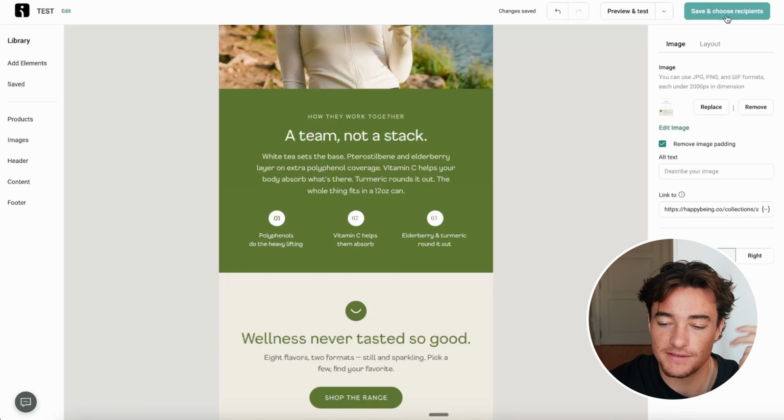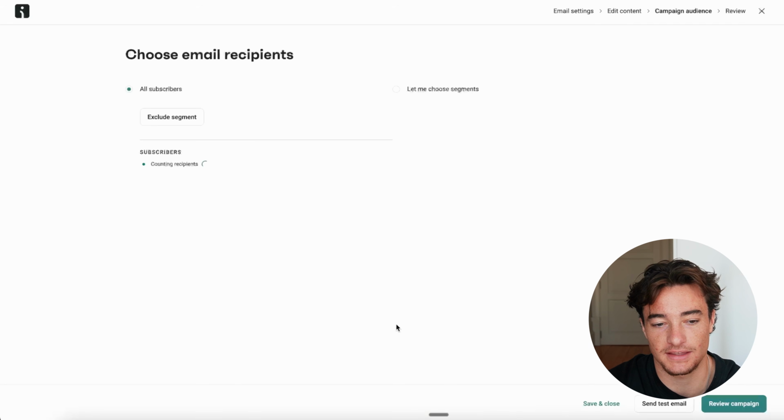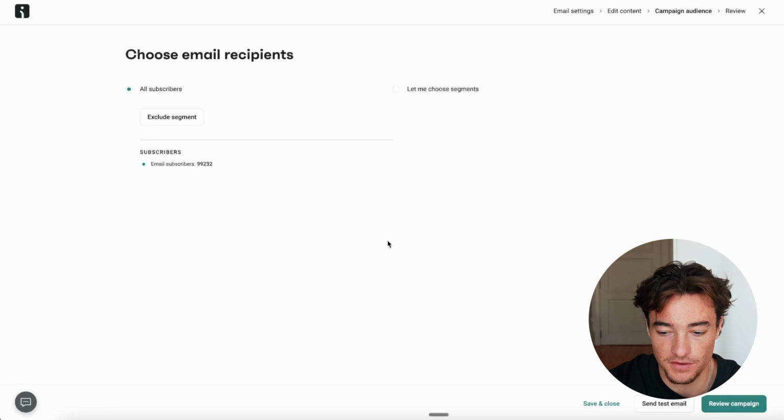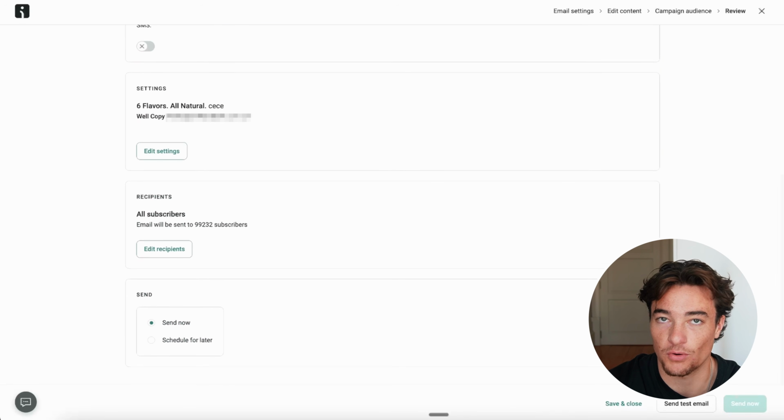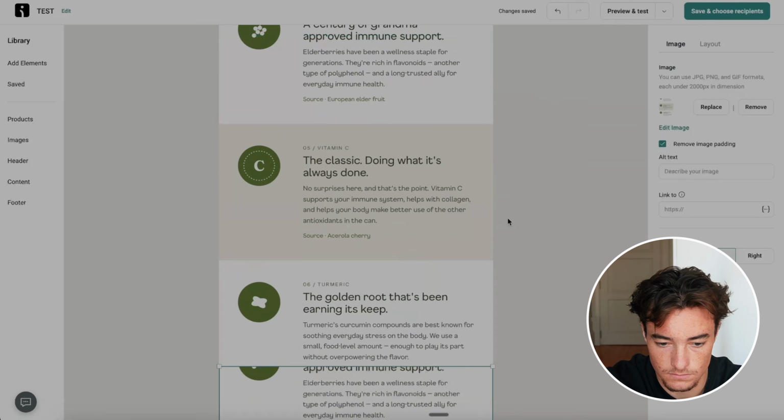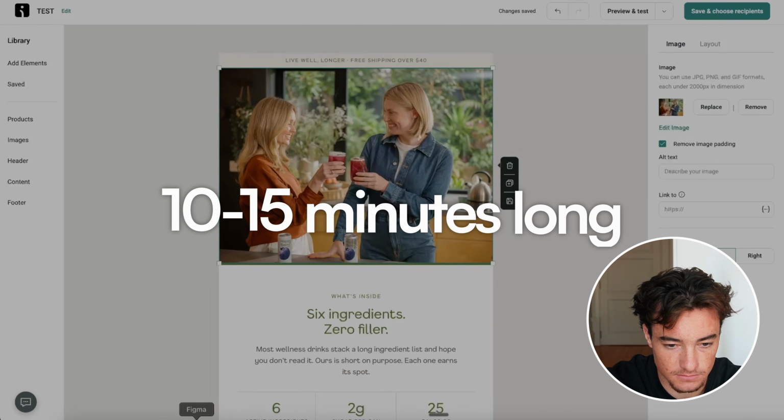All we have to do is go to save and choose recipients. We're gonna click the list that we want to send the email to, and then we can review the campaign, and then we're able to send this out to our whole entire list. And boom, you send that email and you have just created a full AI email and exported it into your platform. The back and forth on creating that email was literally about 10 to 15 minutes long.